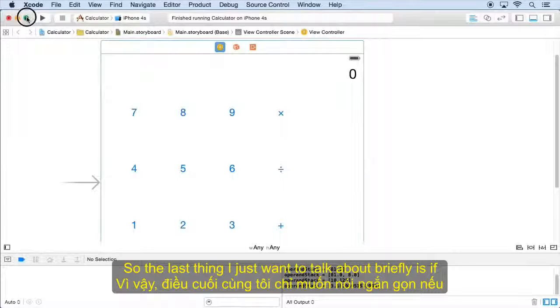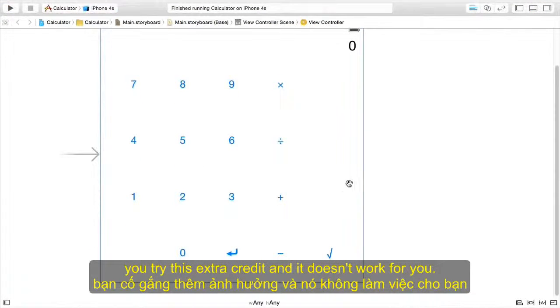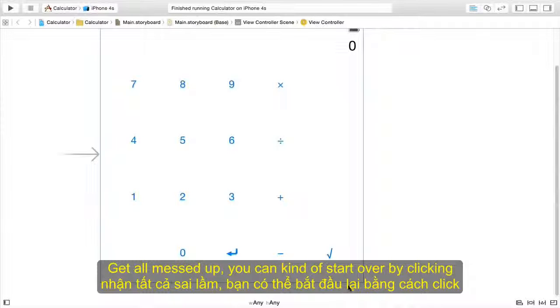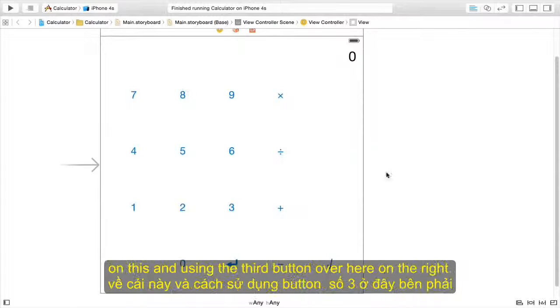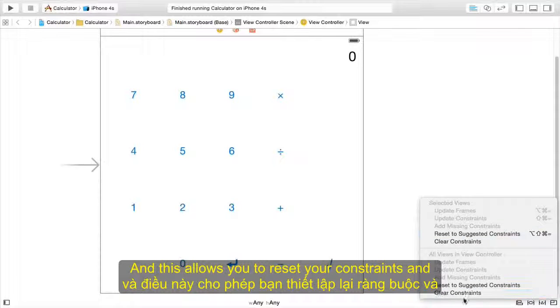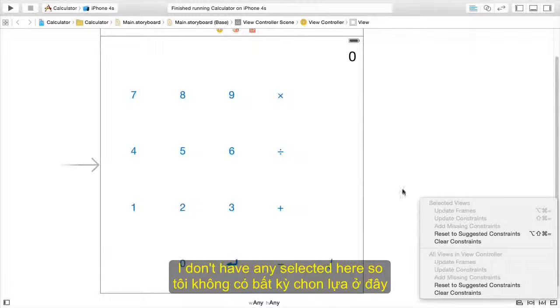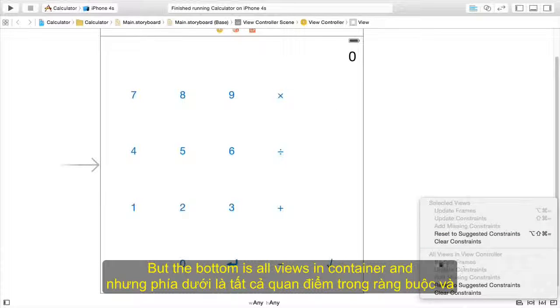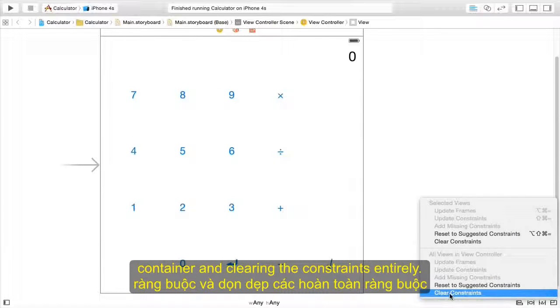Alrighty, so the last thing I just want to talk about briefly is if you try this extra credit and it doesn't work for you, it gets all messed up, you can kind of start over by clicking on this and using the third button over here from the right. And this allows you to reset your constraints. And you can see the top section here is the selected views. I don't have any selected here, so this wouldn't do anything right now. But the bottom is all views in container. And I kind of recommend going down here to all views in container and clearing the constraints entirely.